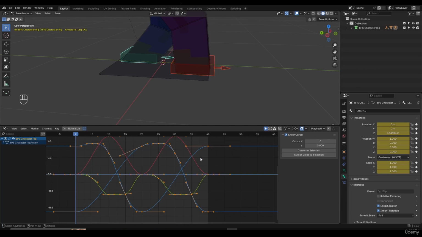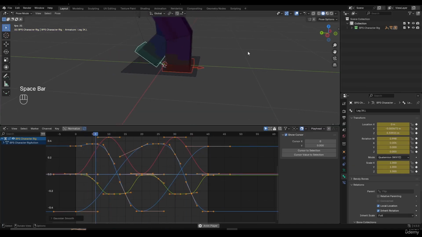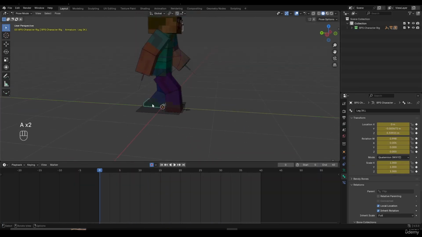So I'm going to press Alt S and then smooth it slightly, not all the way. Maybe let's do something like 20% or 30%. That should be enough. And let's look at the animation. I think that's already looking a lot better. Now, before you do anything else, make sure to select both legs.